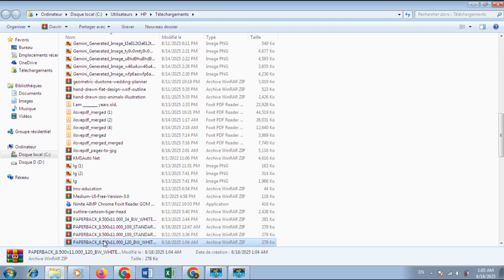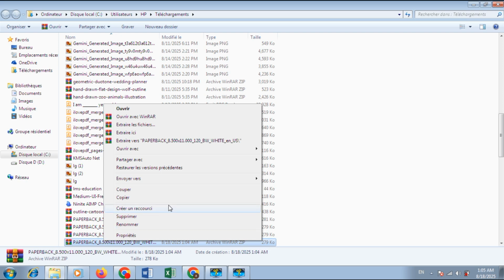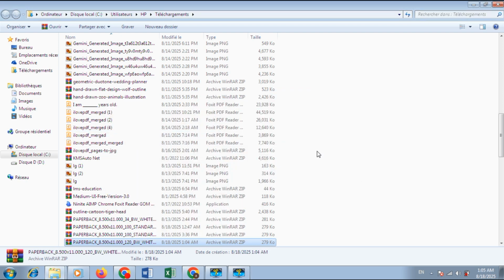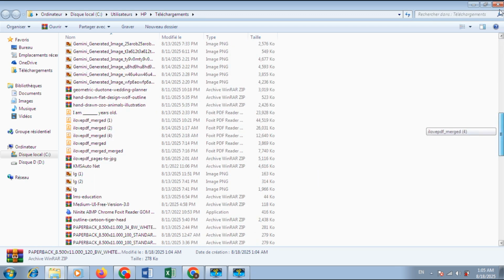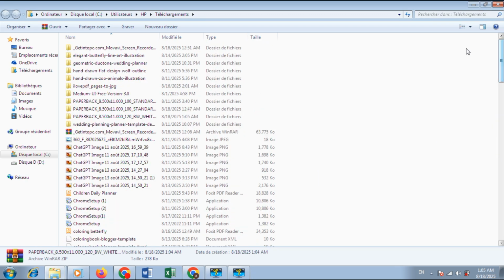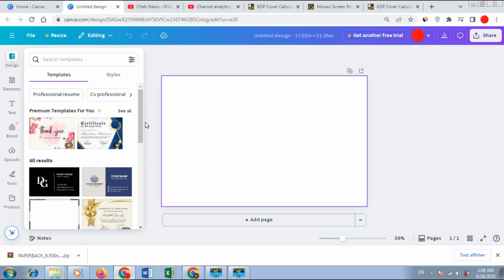Go on this file, then click on extract. We're going to give it a special name, cover, then go back to your Canva.